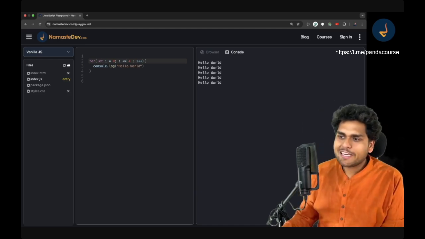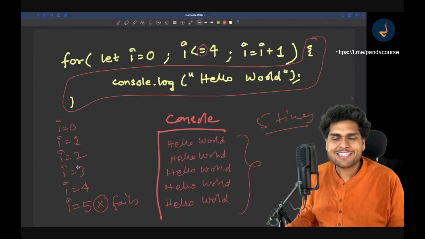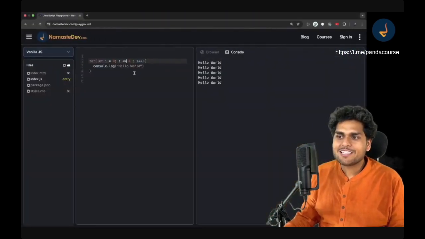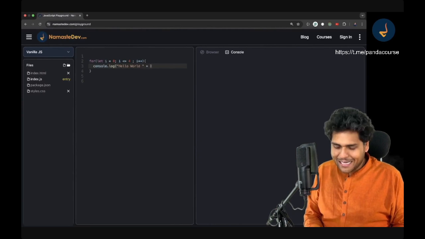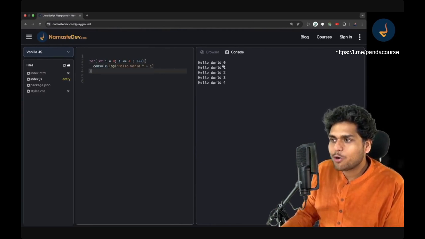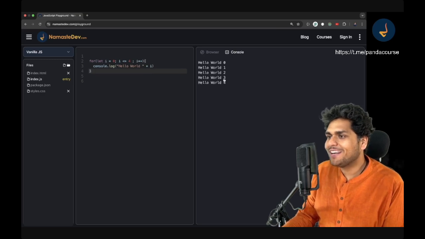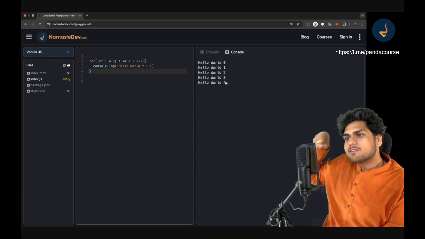Now you would say, Akshay, how do I see whether this I is changing or not? Shall I show you? Let me just print I. Suppose I say hello world and I want to add I over here. Do you see an amazing thing on the right hand side? Hello world 0, hello world 1, hello world 2, hello world 3, hello world 4. These are the values of I which change every time this loop executes.